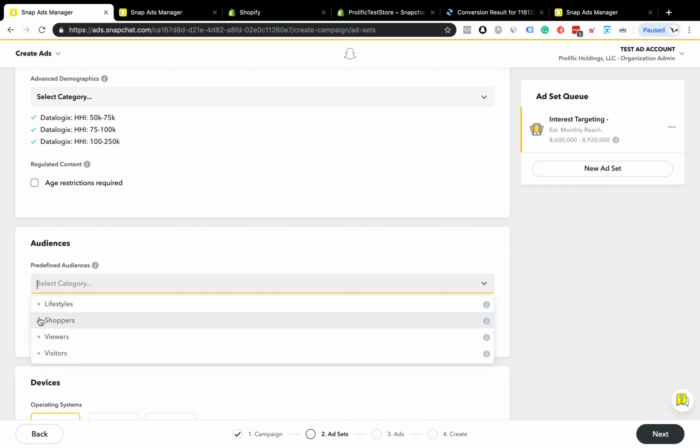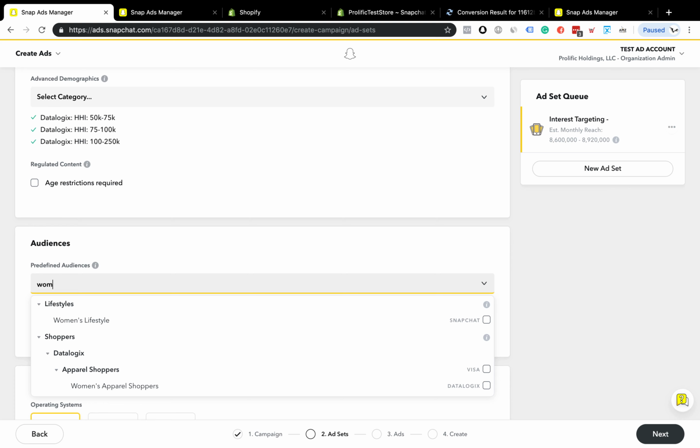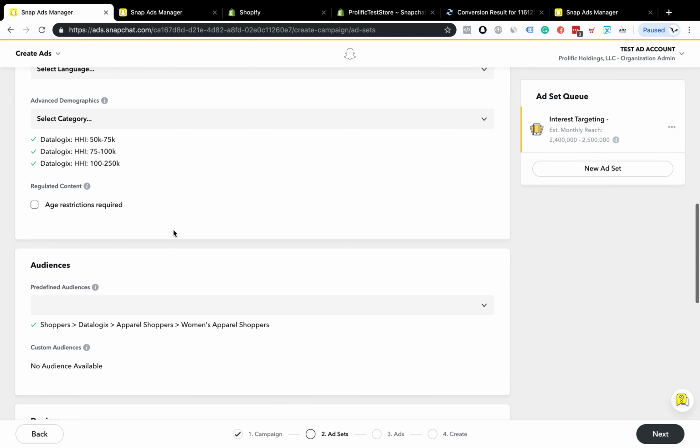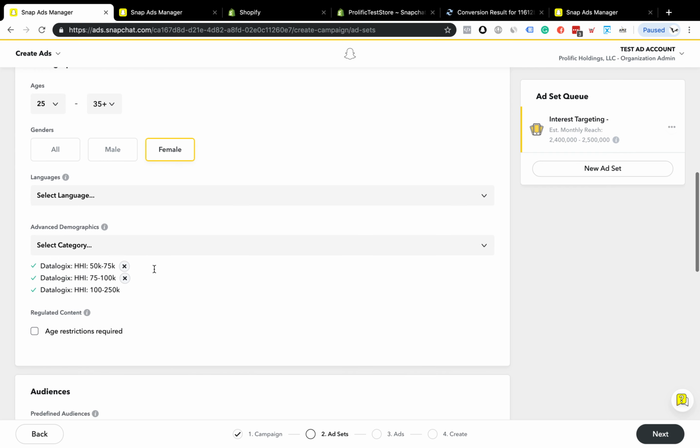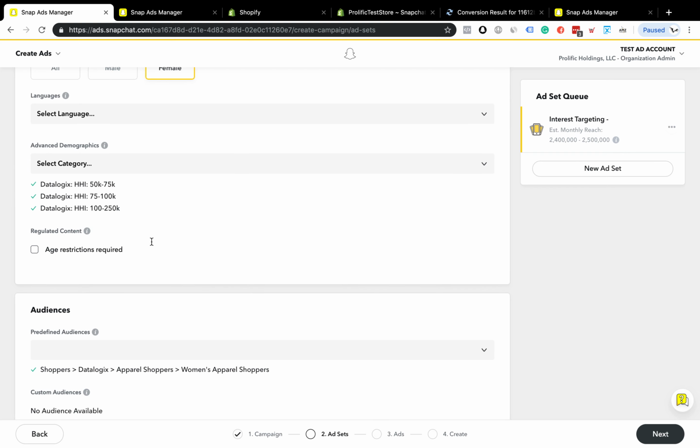We'll do lifestyle. Let's just do women's lifestyle. So you can just type in women. And here, what you can do is apparel shoppers. So we're selling dresses. We're going to do apparel shoppers. And you can see there, it's all right. So now what we're targeting is women, 25 plus, that make over 50K a year that are into apparel.